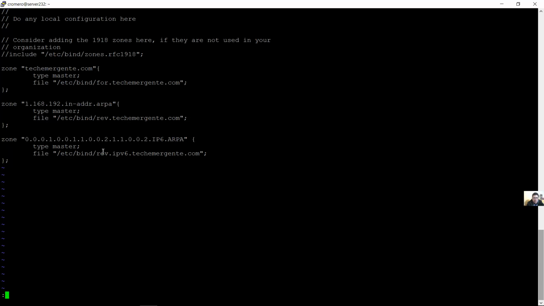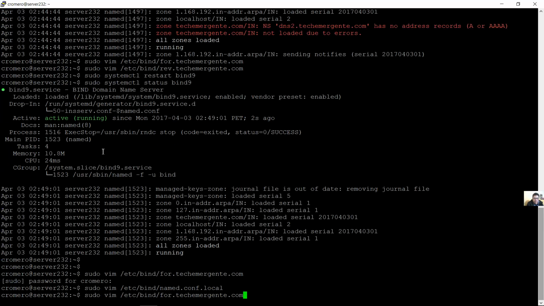Escape WQ. And create the new file. Crea el nuevo archivo de inverse database for IPv6. La base de datos inversa para IP versión 6.